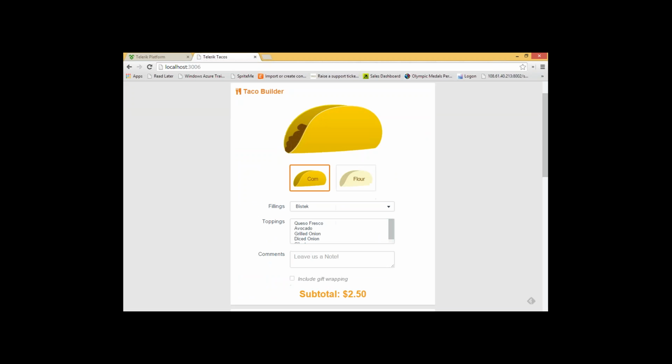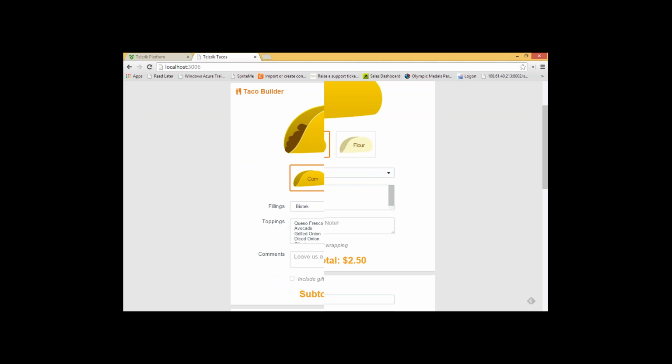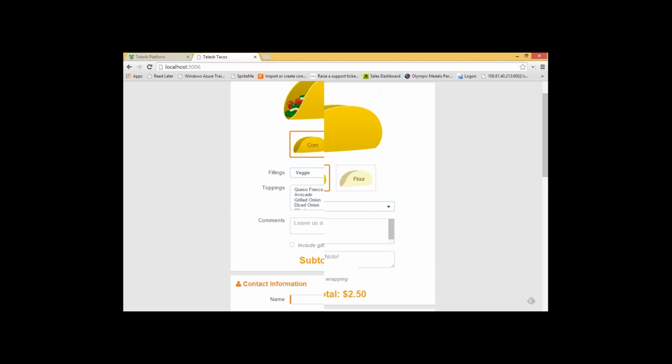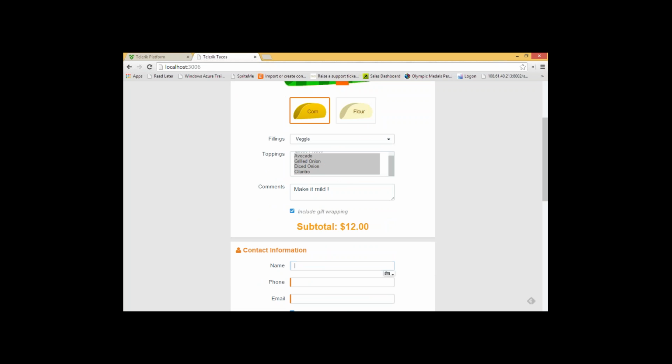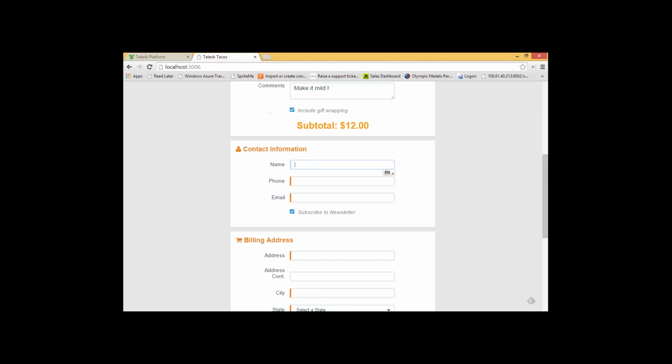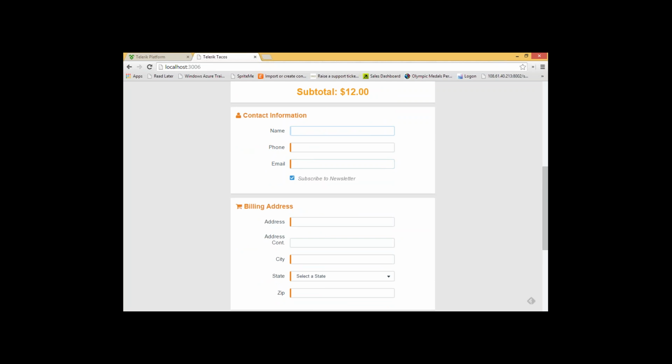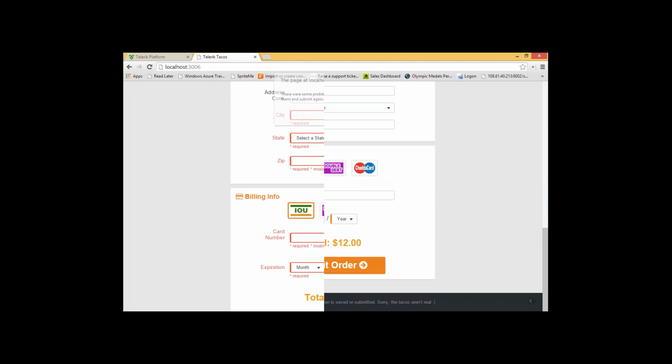Basically I can say I want the corn tortilla or the flour tortilla. I like the corn one, and I want the veggie because I'm a vegetarian. I don't eat the non-veg, and I like avocado. I like the grilled onion, the diced onion also, and the cilantro also. And make it mild is what I will tell the chef, and then maybe we need gift wrapping. Of course, it has all the other things, like you can enter the contact information, billing address, and so on. I can click on the submit button.